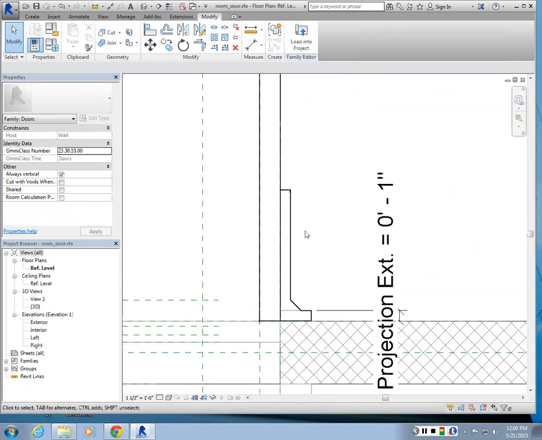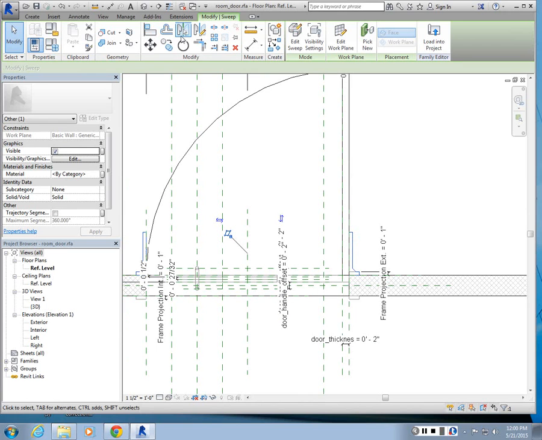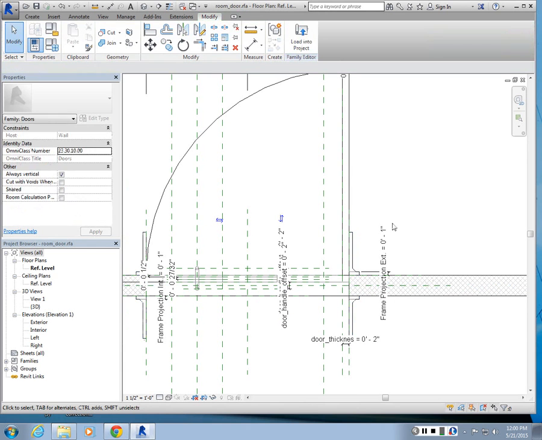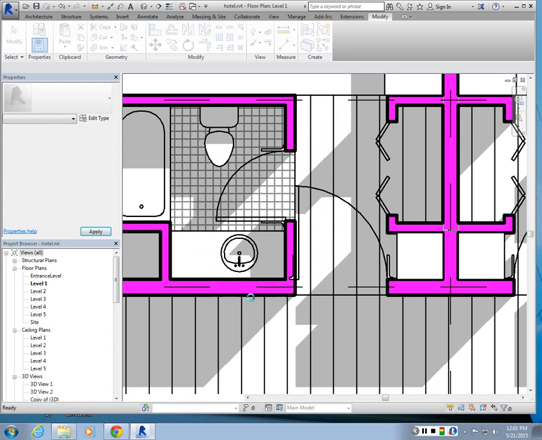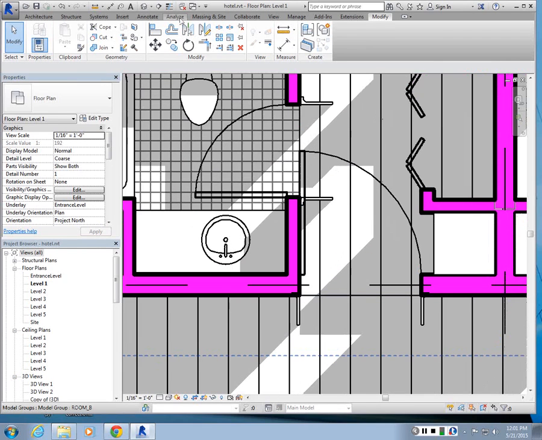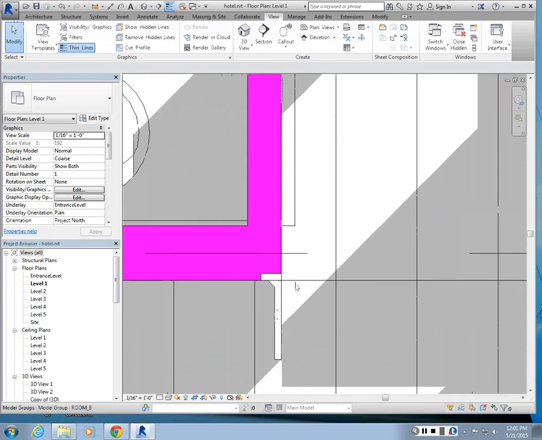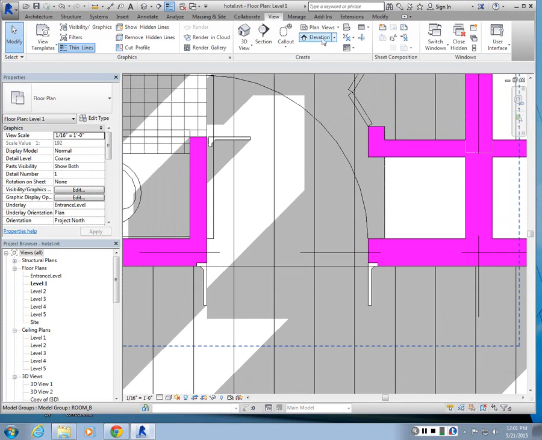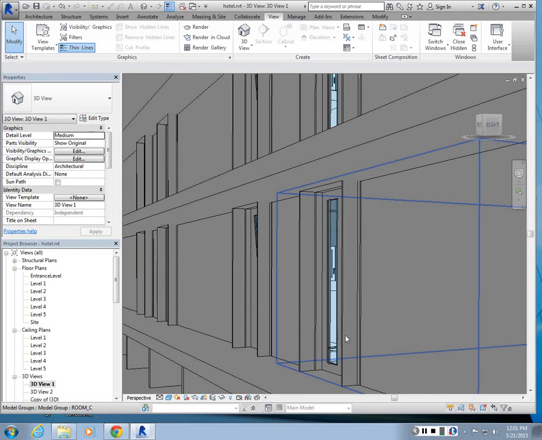Go to Edit Family. This sweep, I'm going to choose it. Do Mirror, Draw Mirror Axis, and delete this one. Load it back into my project. So they will be added there. Let's see if they are. Well, they're kind of embedded in the wall. So let's see. Right, it's a sweep.